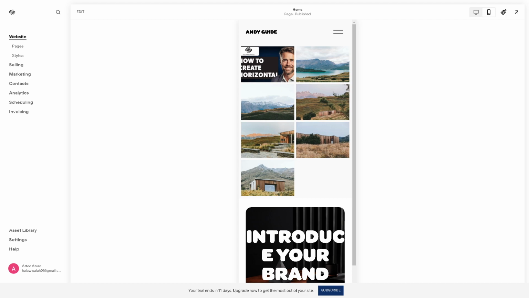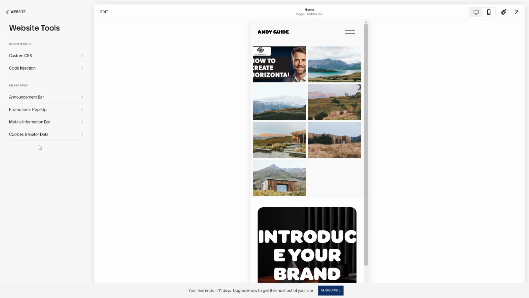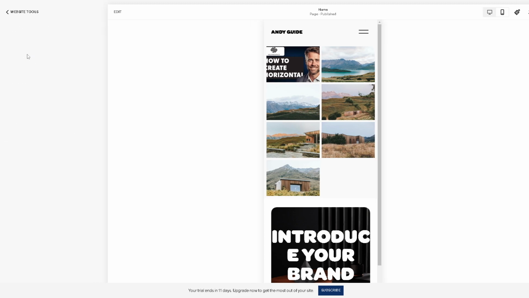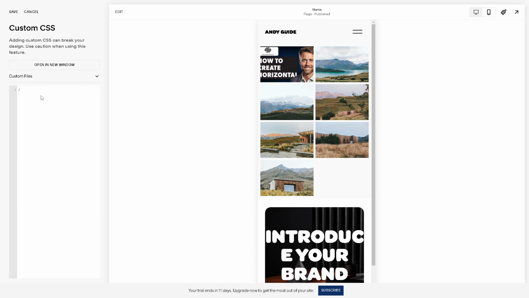All right. Now, for you to be able to do that, go to Pages and go to the Web Tools right here. And as you can see, just go to the Custom CSS. And now from here, once you're here, all you're going to do is navigate to the left side panel and paste the specific CSS code here.